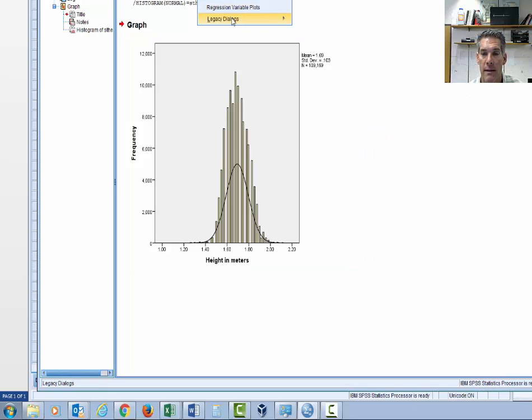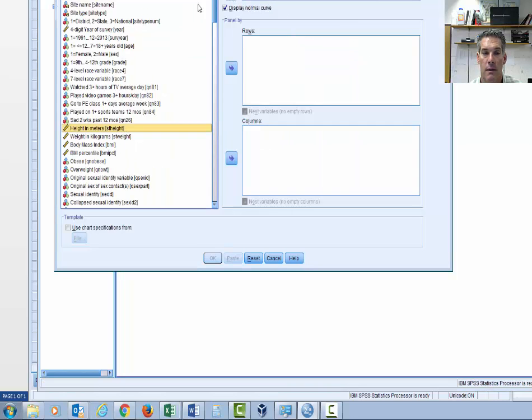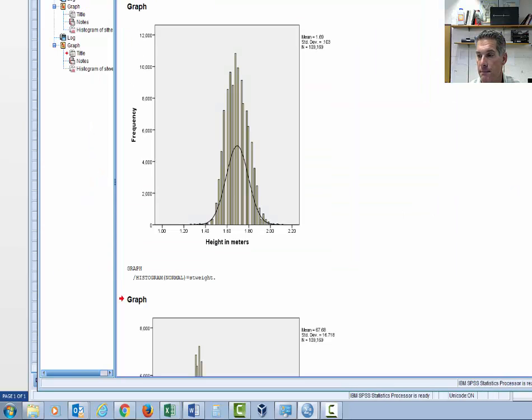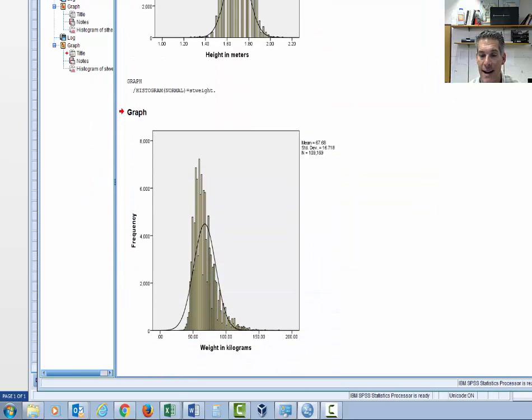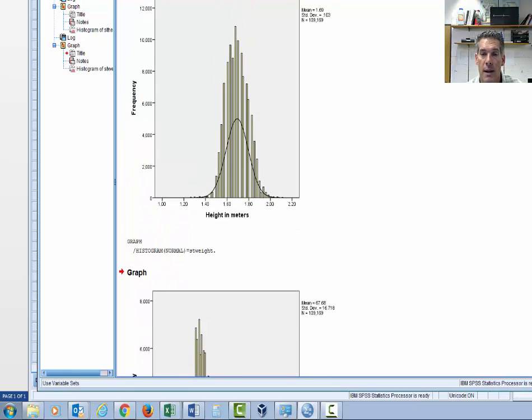We can go do the weight, do the same thing. And we get 109,000 people. You notice there's a bit of a floor effect. And the data is slightly positively skewed because people can get heavier, but they really can't get that much smaller. Okay, so then, looks all well and good.